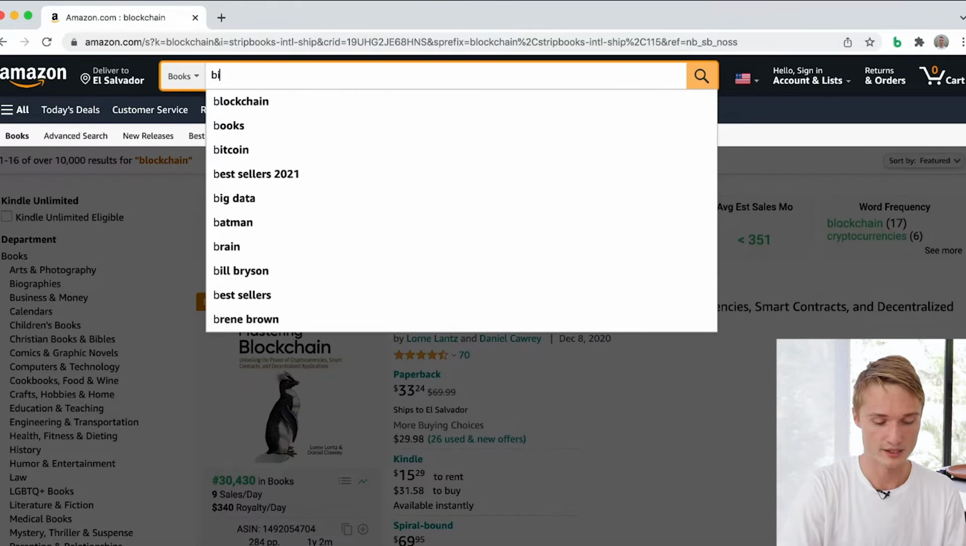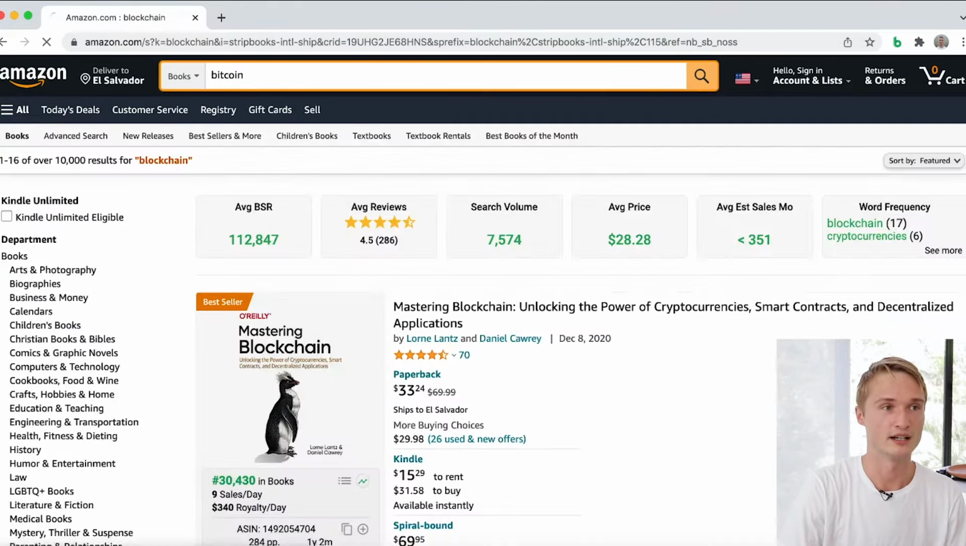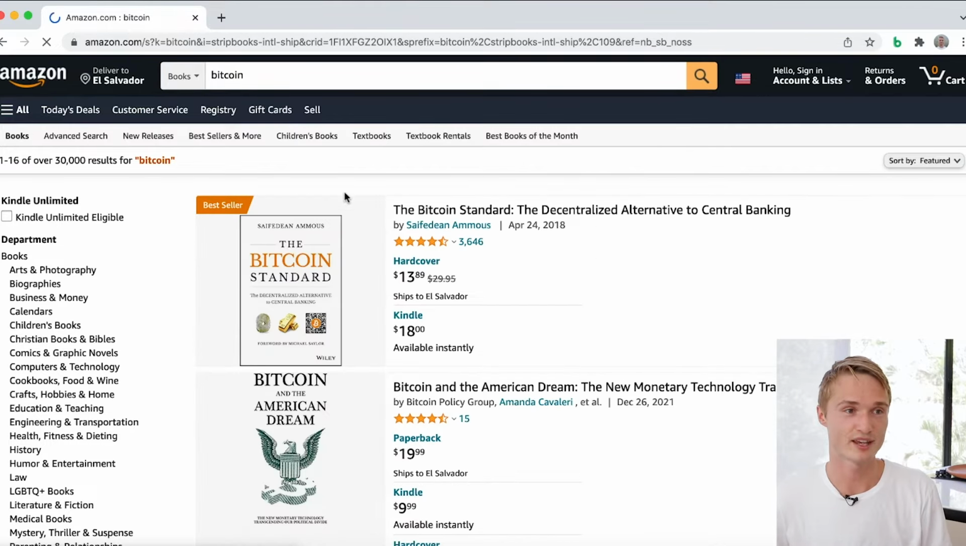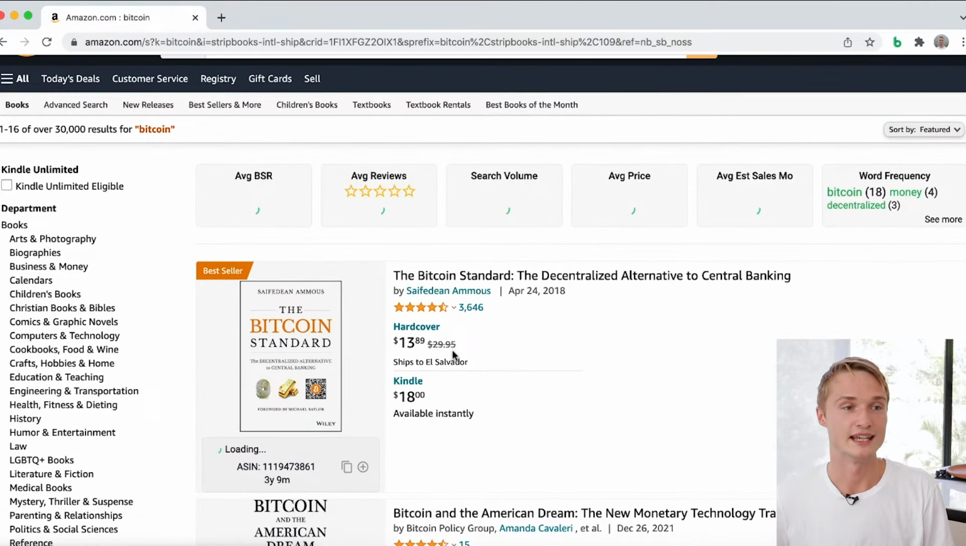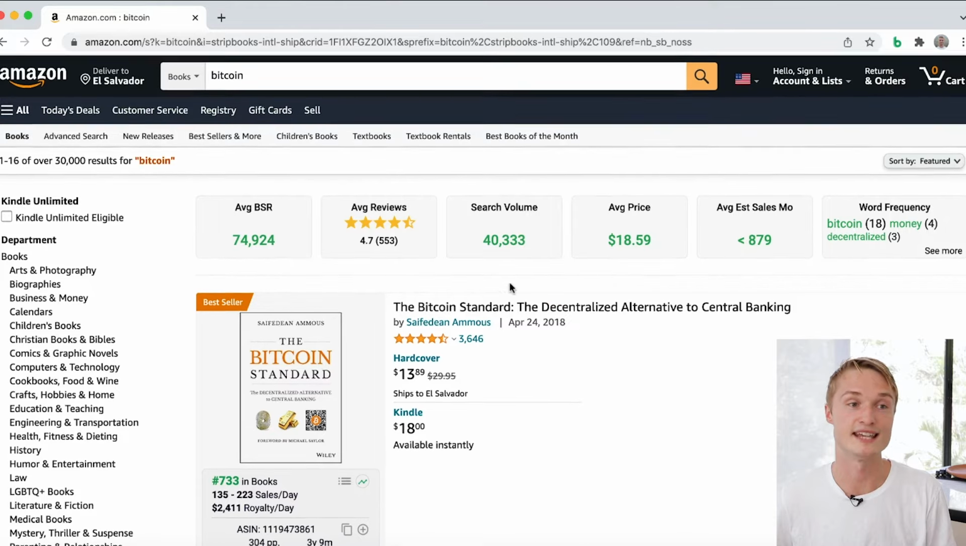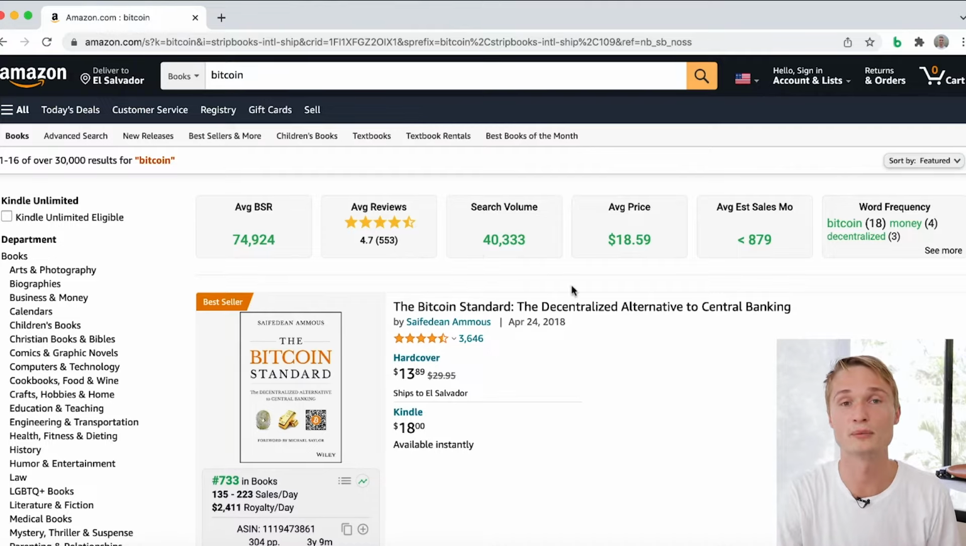We can have a look at how popular Bitcoin is when searched on Amazon in the books space. Yeah, it's very popular. 40,000 searches per month. So once again, the search volume can really help you to get a better understanding of the demand.